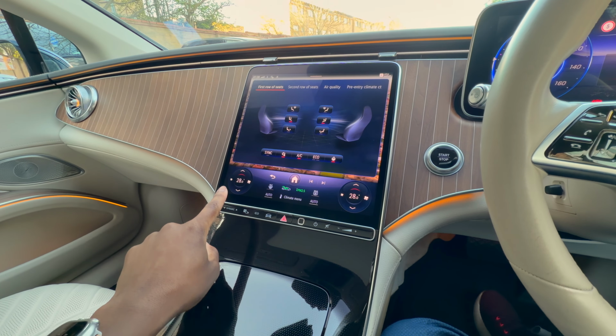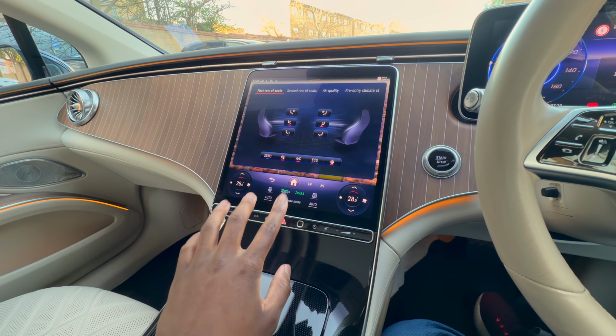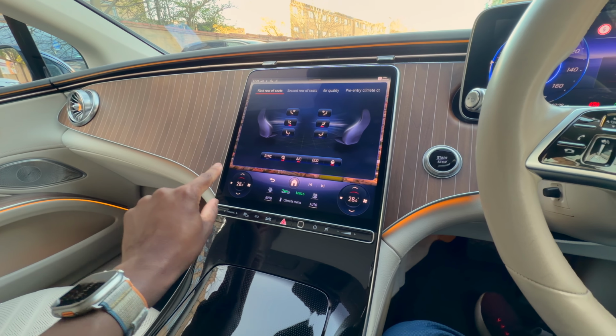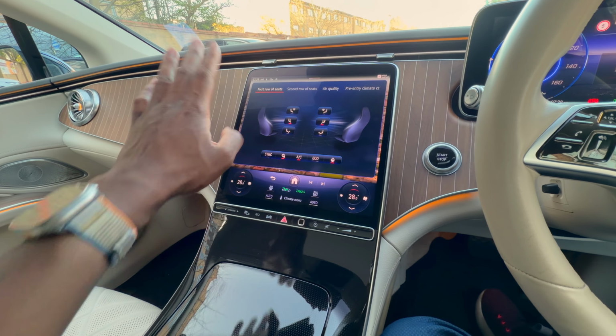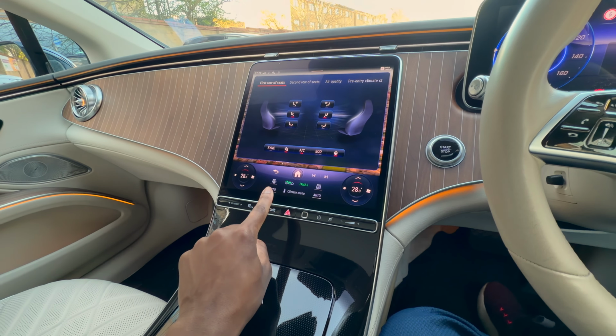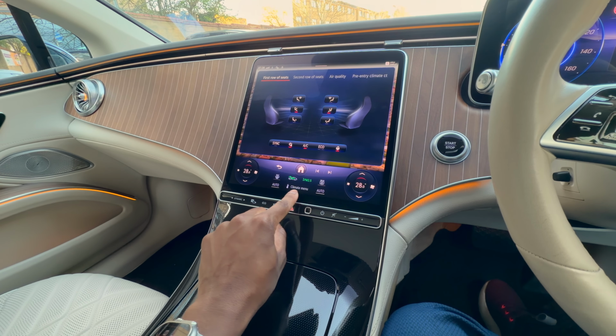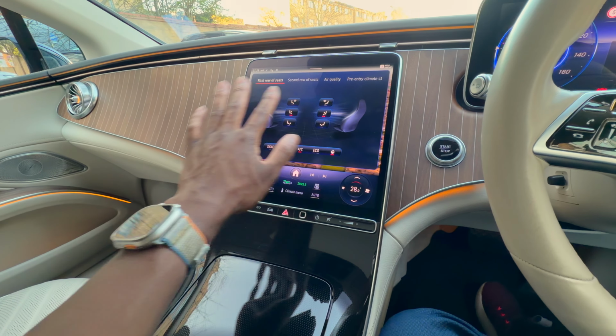So this is supposed to be a full guide on how to use the climate control. The lower part of the main display will always have your climate control controls. So this always stays here regardless of whatever is going on, so you always have access to it. The climate menu, all you have to do is press on this and this comes up.